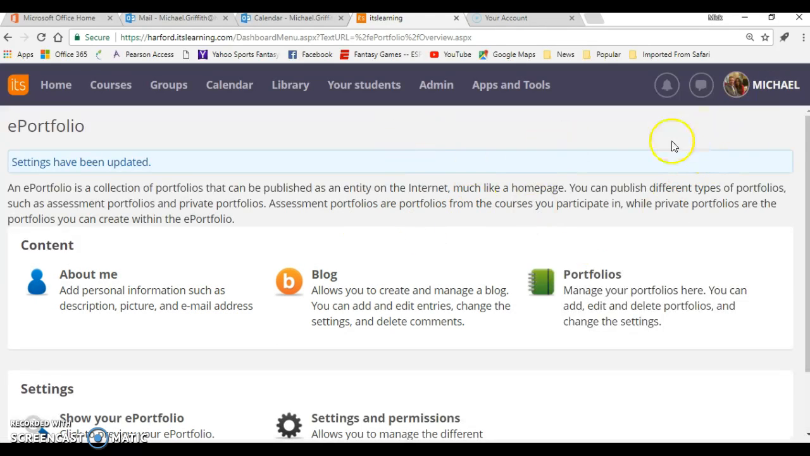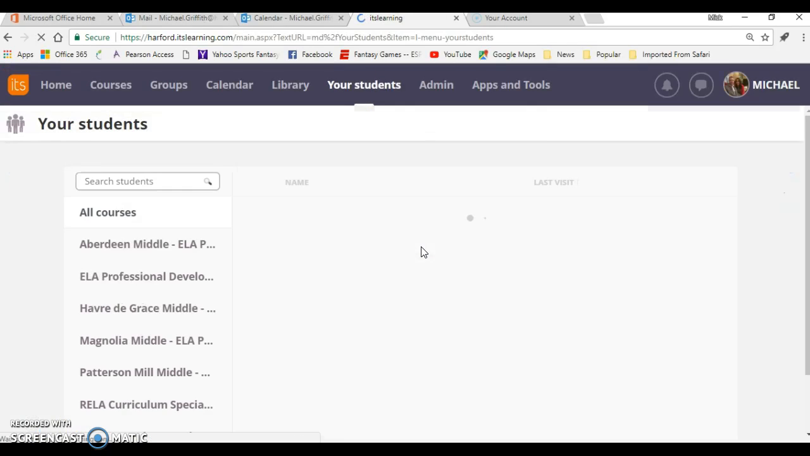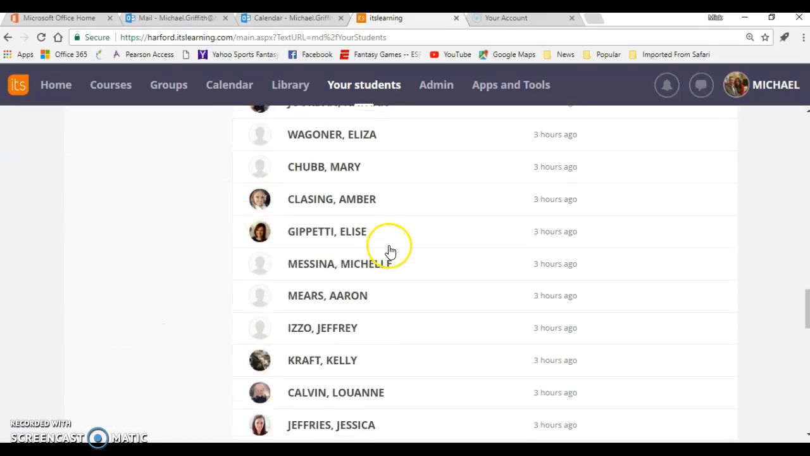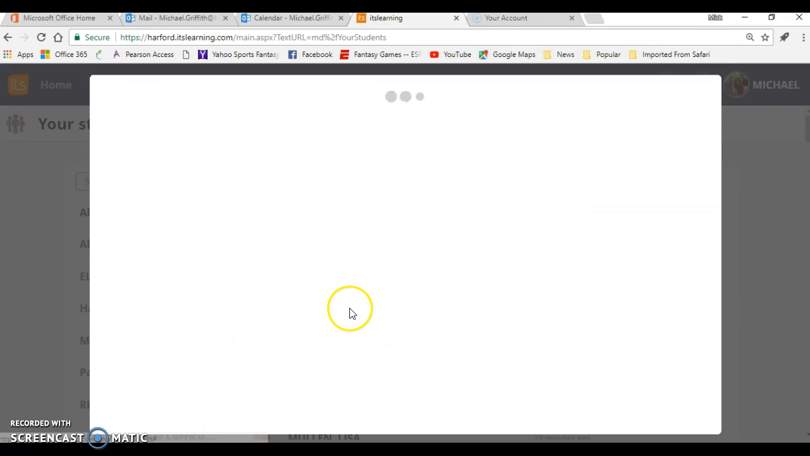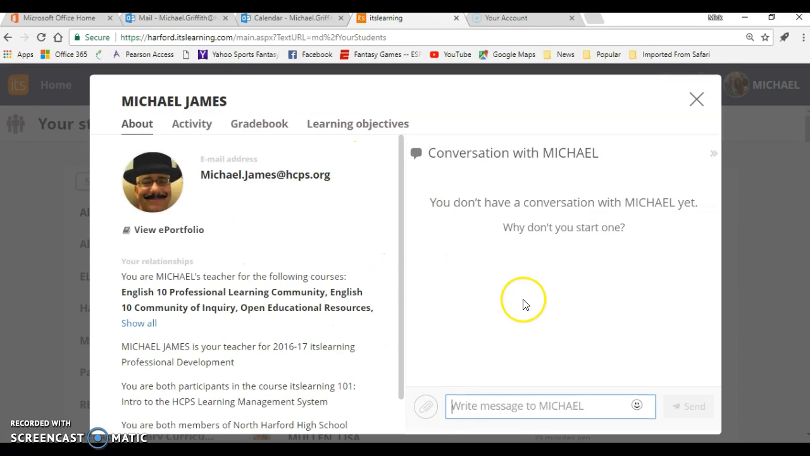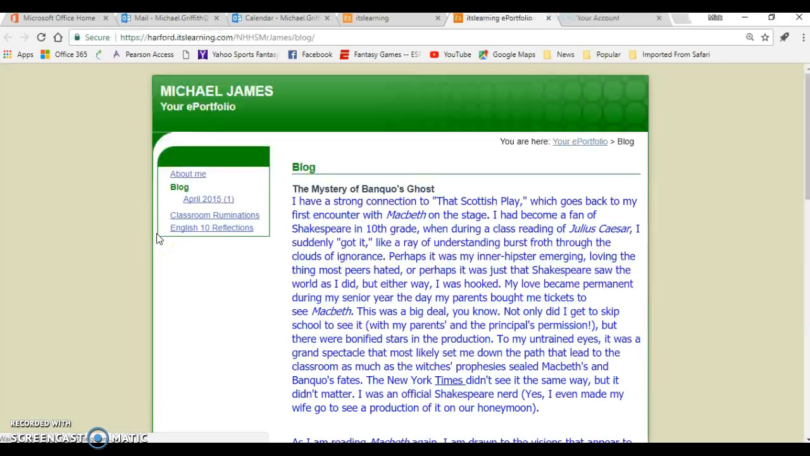Now, how do you view your student portfolios? It's actually pretty easy. If you jump into your students, it'll look a little different than mine. Mine are just all the teachers that are in all of our courses. You will have all your students listed here. If you jump in, I'm going to use one of our department chairs. You'll see that it has everything as far as the activity of the student, but you'll see this little link once they've created their portfolio that says View Their Portfolio. Once you click that, it'll open up the portfolio.